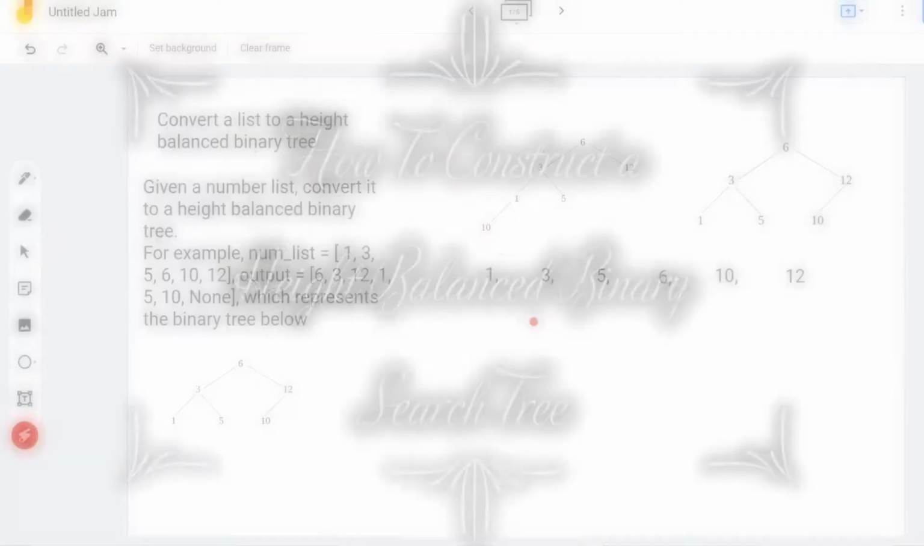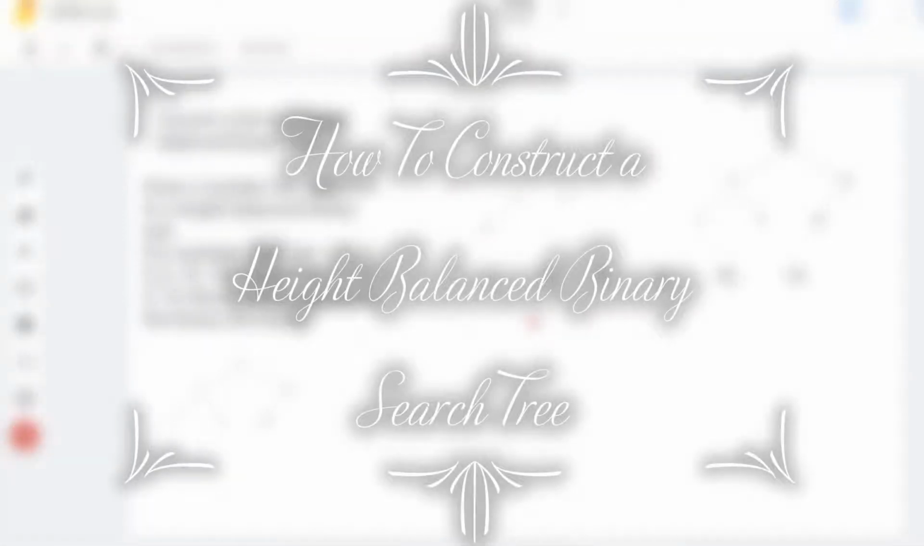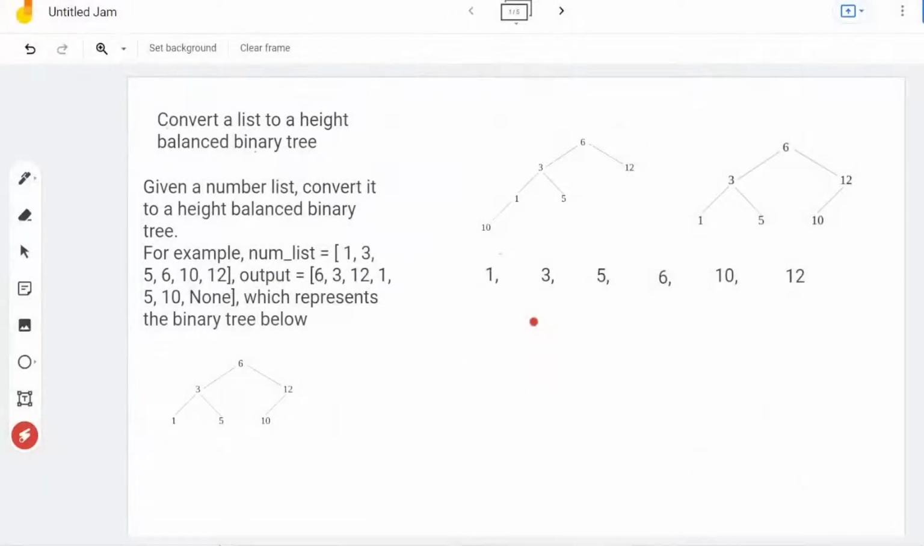Hello everyone, today I will talk about how to construct a height balanced binary search tree from a list. What is a height balanced binary search tree? It's a binary tree where the depth difference between the left and the right subtrees is not more than 1.